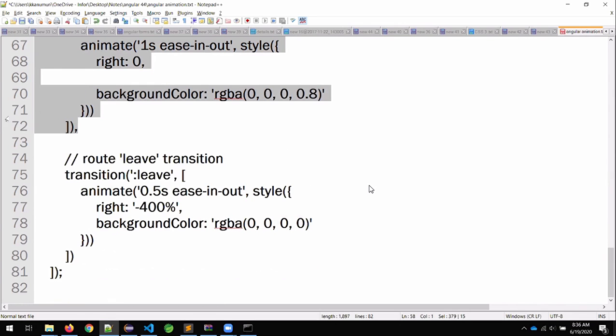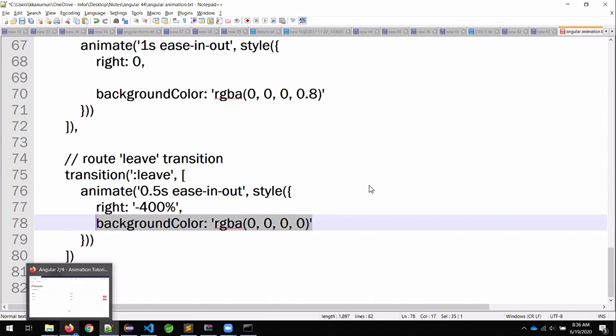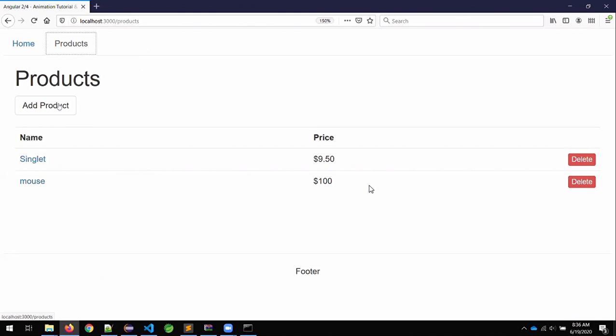And in the same way, observe here, the leaving animation is nothing but how long you want it to take, sir? 0.5 second. And what is the next one? Right equal to minus 400, means completely out of the view. And what is the next one, sir? Background color equal to black. So this is the animation I want to play. So let me show you once again.